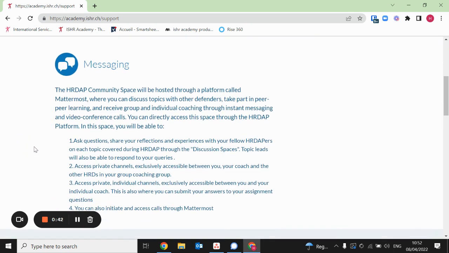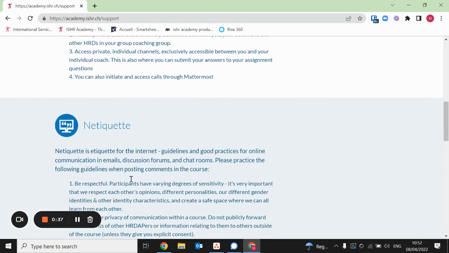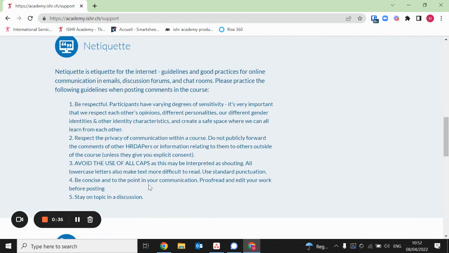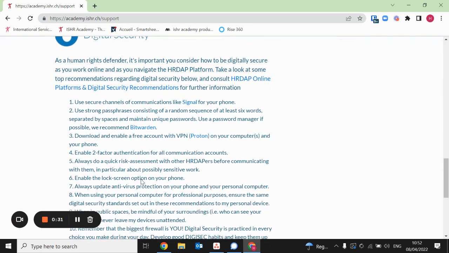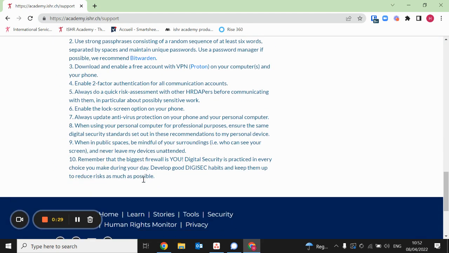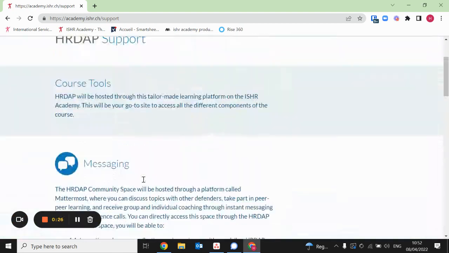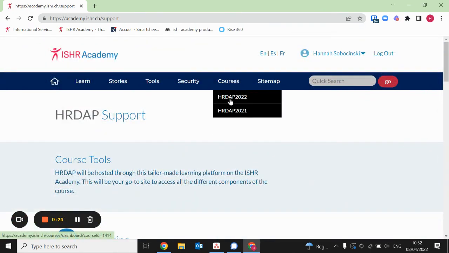Now, last but not least, you can also find out more around any HERDAP support needs you may have, perhaps around how to use the messaging platform on the HERDAP community space, information around netiquette, how to be respectful and engage very interactively online. You also have very important information around digital security. So do take a little moment to look through that.